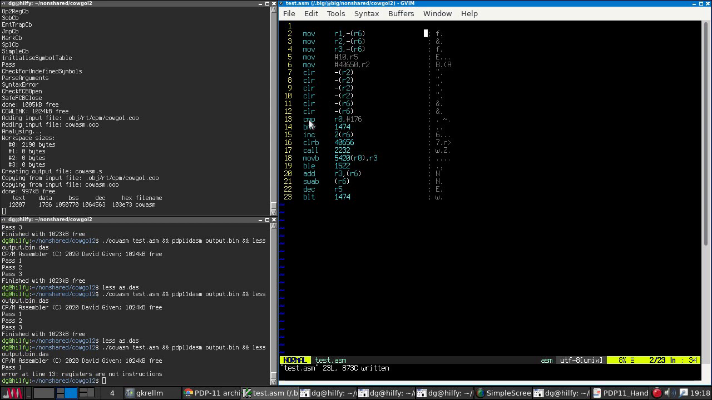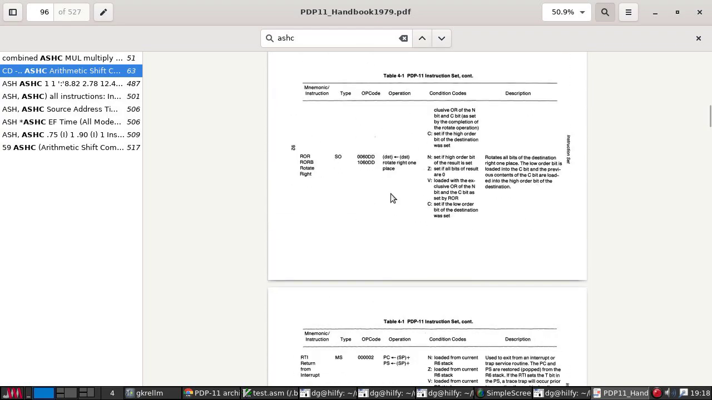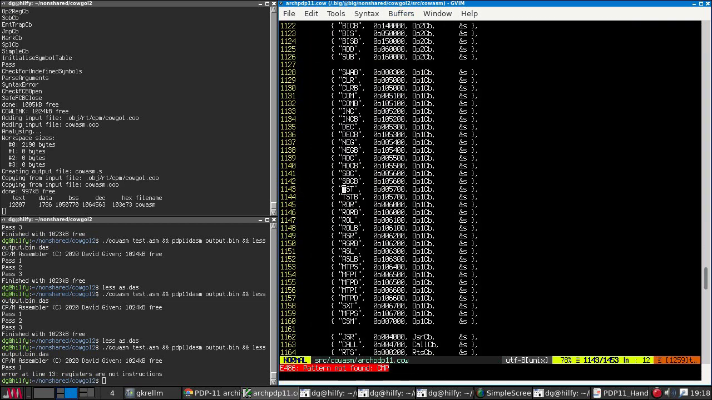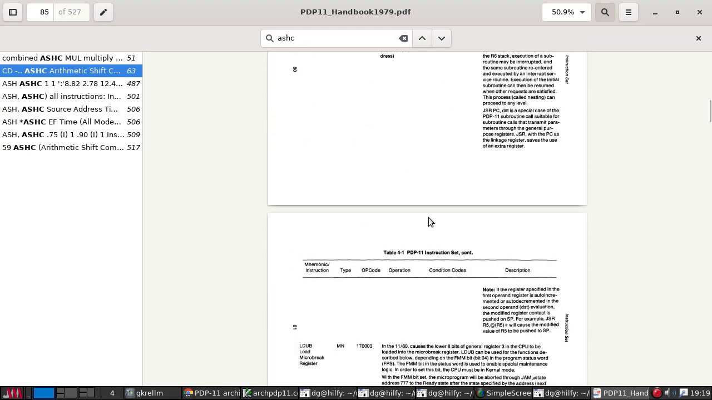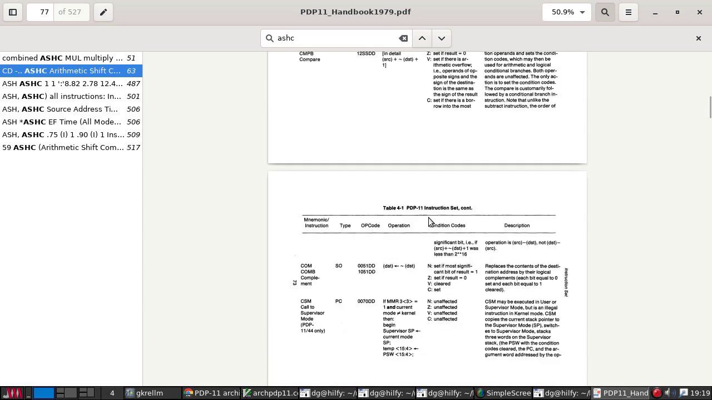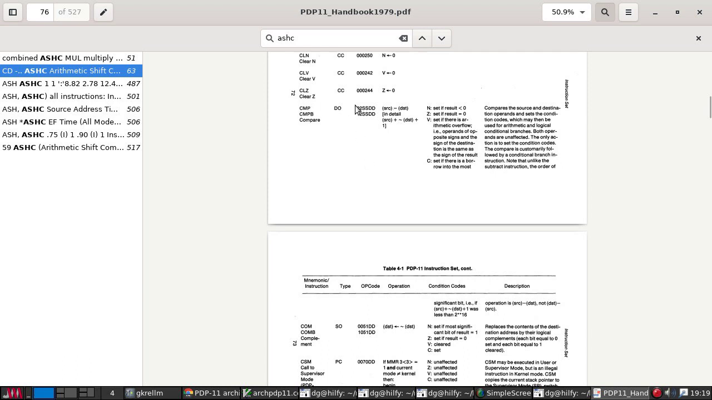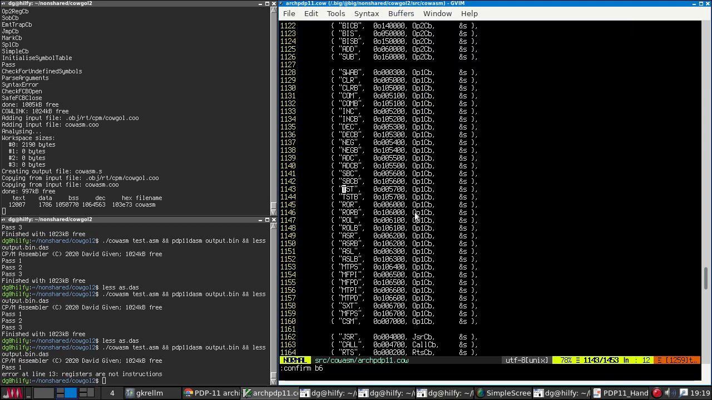At line 13, comp. Oh! How did I miss comp? Did I do test as well? There's test. No comp. Yeah, comp, very important. Compares instruction. Compares two values. You call comp, and then it should be a 2 opcode instruction, 02 SSDD. It does a subtract, but doesn't actually write the result back to the register.